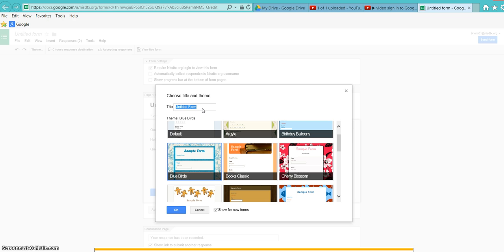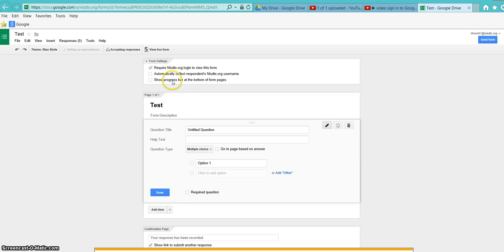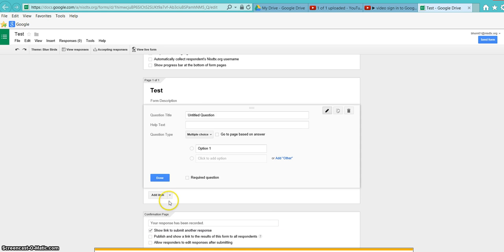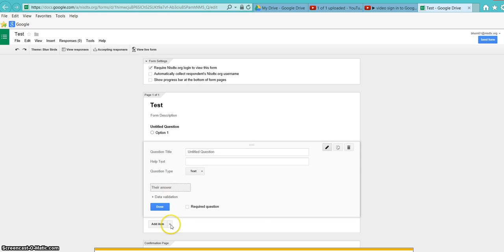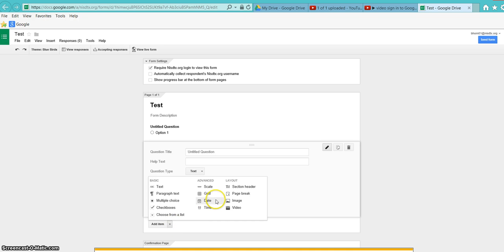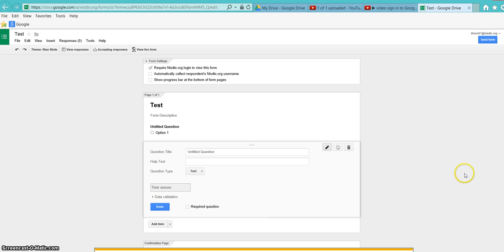I can title my form. So for now, we're going to say Test. Okay. And then I can choose to require an NISD login here. And I can go ahead and create questions. Notice when I add an item, I can choose to add a scale, so ranking something from 1 to 10. I can choose multiple choice, paragraph, just a short amount of text, checkboxes, so the options are limitless here.